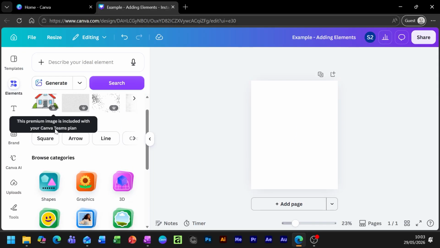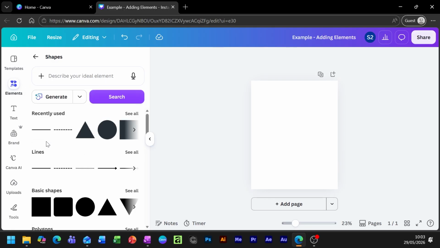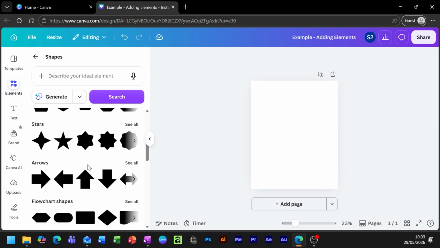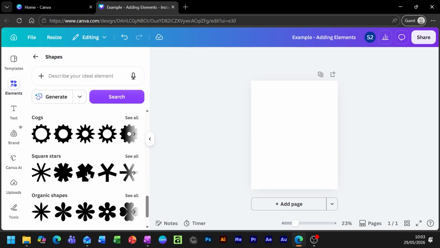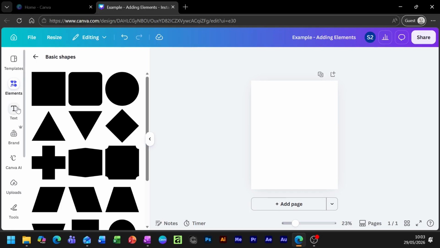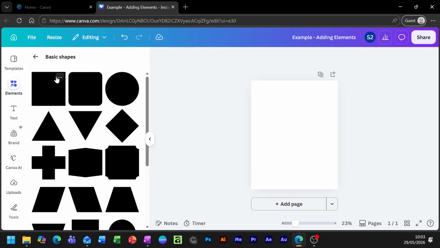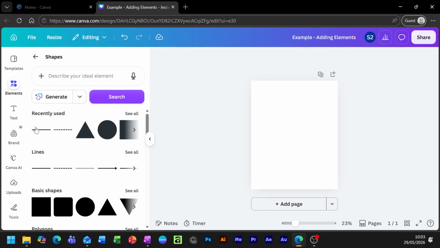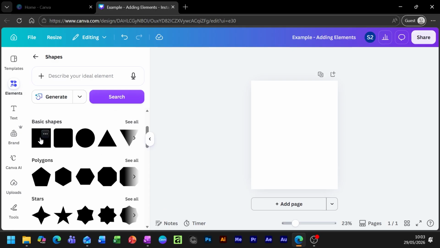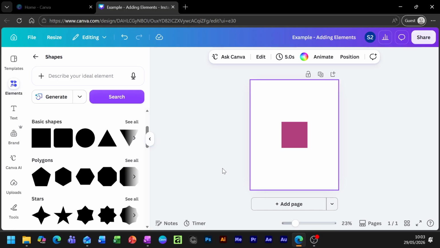And to add something in, if you know that it's a shape that you want, you can go directly into the category and have a look at some of these shapes here. This is the type of stuff that you will be able to get, but then there are more. You can see all the different types of shapes that they have here. And to add something from this side, it's dead easy. You just go ahead, click on it, and it appears in your design.